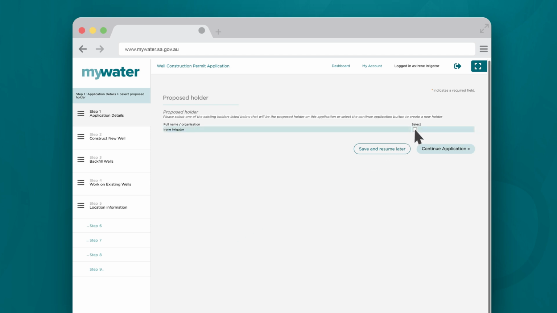Select one of the existing holders listed. If you need to create a new holder, simply click the Continue Application button. You can click Save and Resume later at any time to pause your progress.